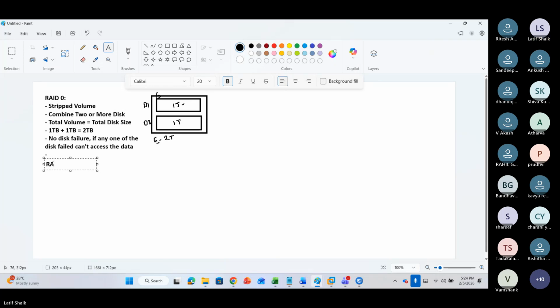Next, RAID 1, mirror. The RAID 1 name is mirror volume. We can combine two disks only. In mirror, we'll combine only two disks.